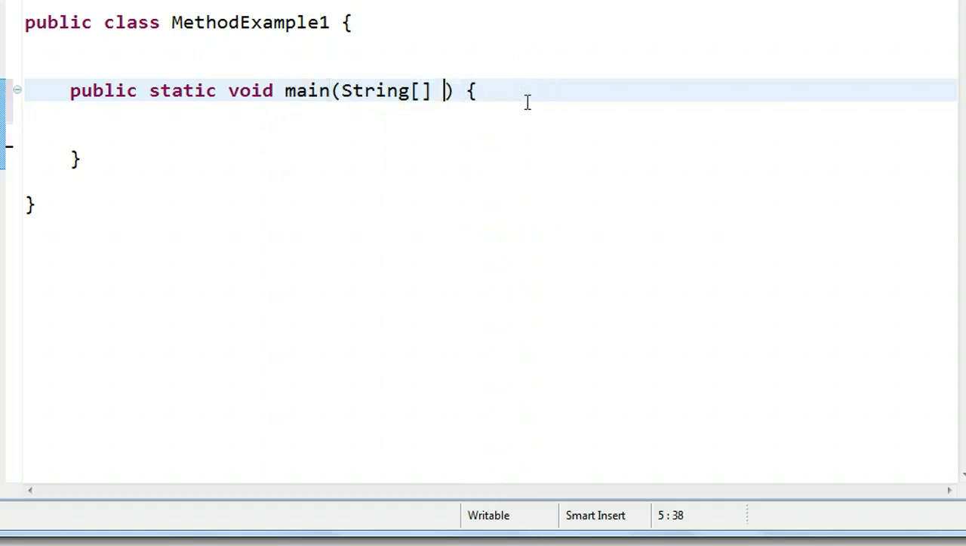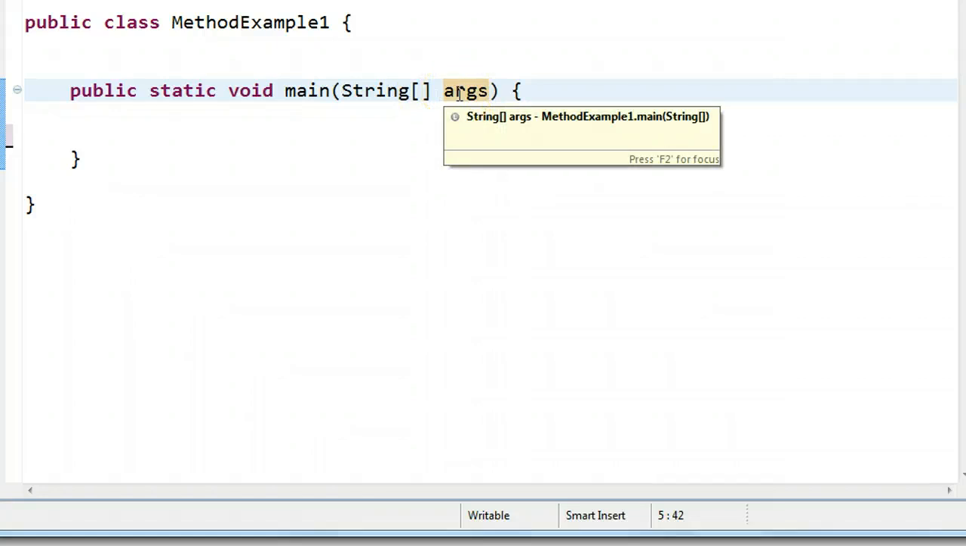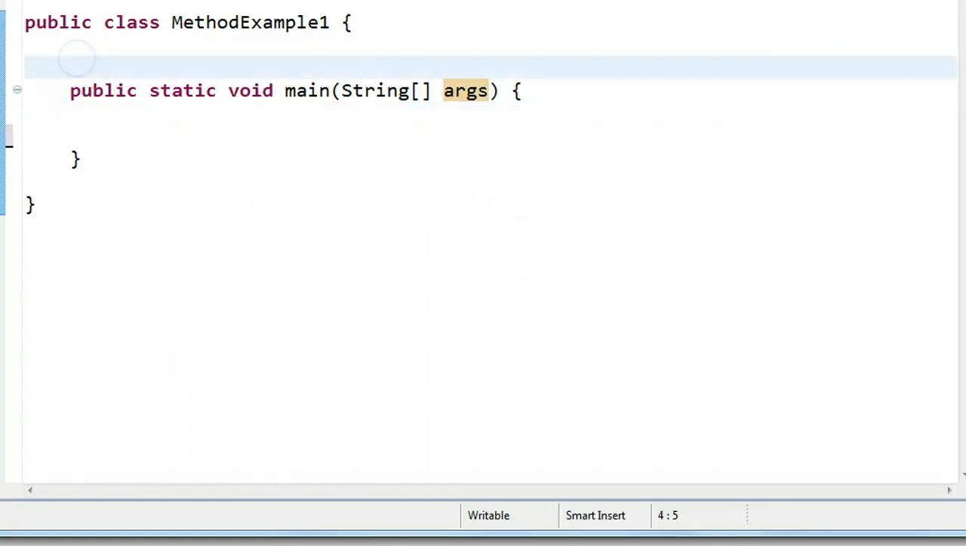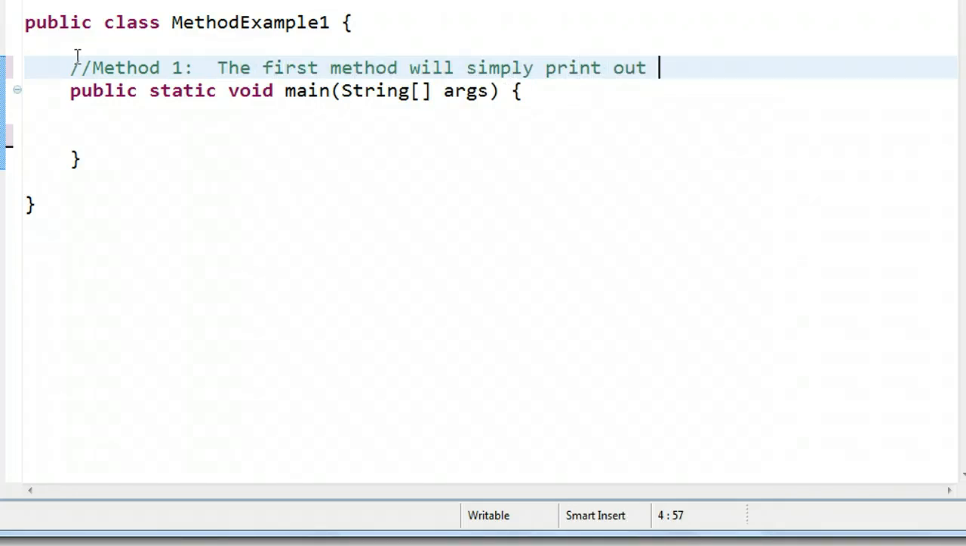So you might have recognized now that you can call this whatever you want. We could call this monkey. We could call this food. This is the name of the parameter that can be accessed in the main method. So we're going to write two methods. The first method, method 1, will simply print out a menu. Really simple example.